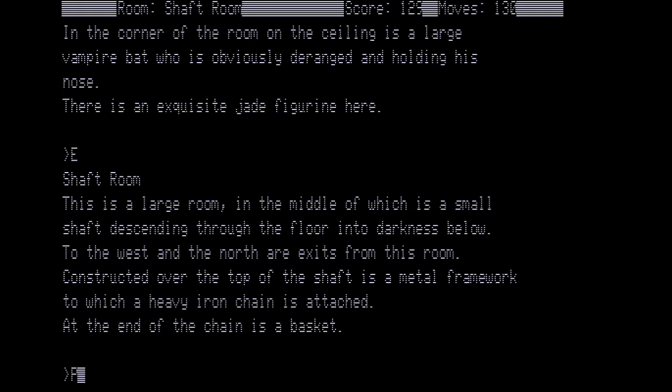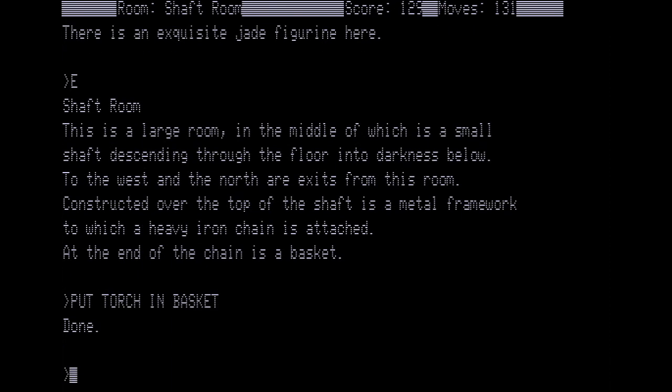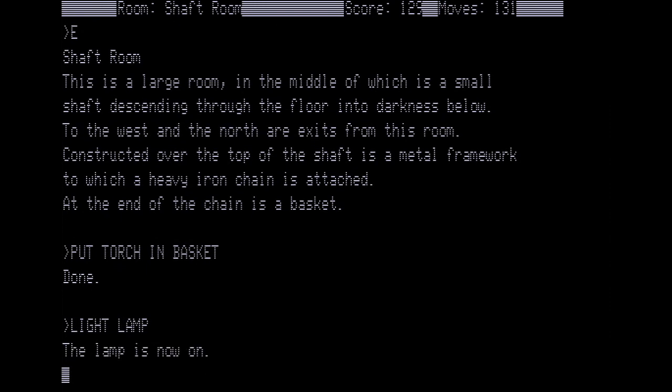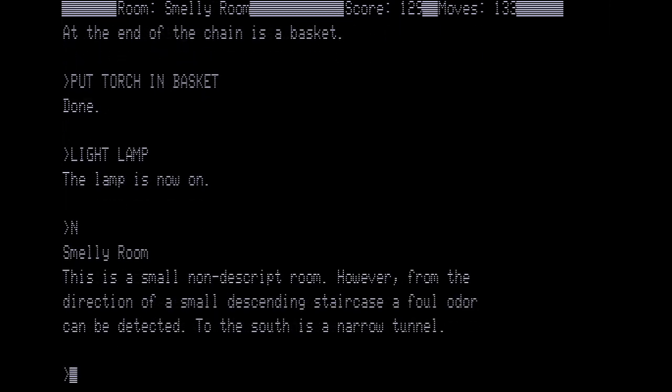We want to put the torch in the basket. It's because where we're going, the torch being in our inventory is exceptionally dangerous. Done. And now we need the lamp. So we will light the lamp, and then we will go north into the smelly room.